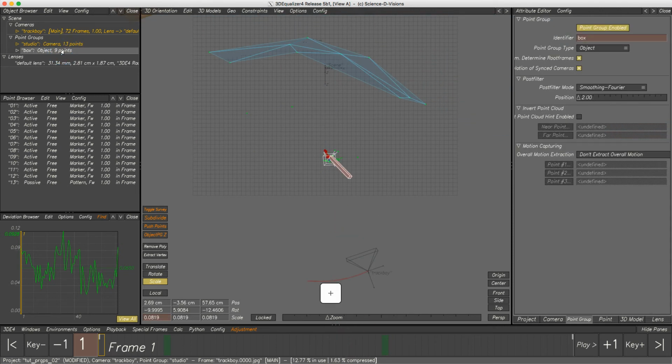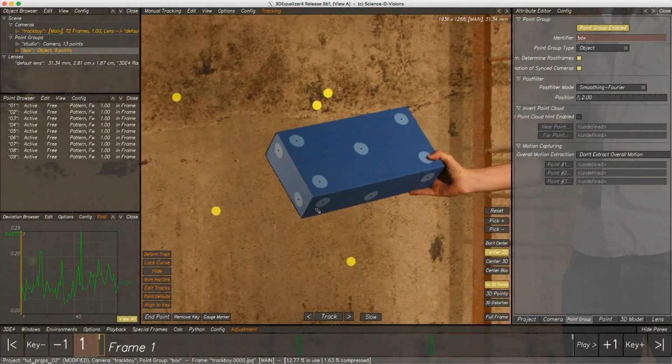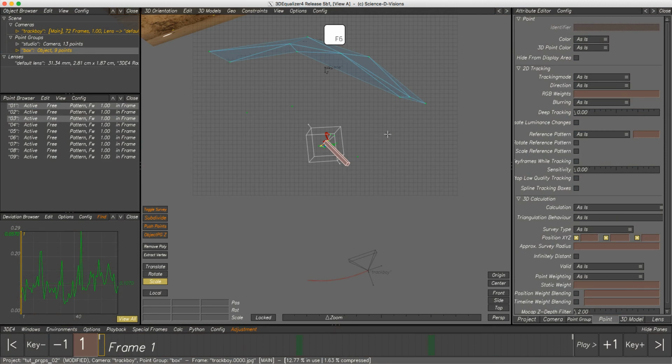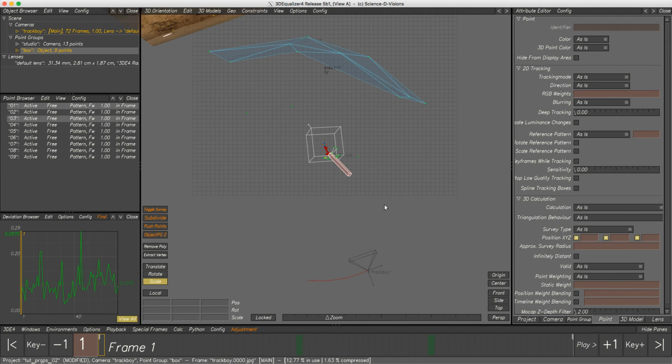However, it is still possible to scale Pointgroup box, so of course, we need a distance constraint here as well. Set Pointgroup box to current point group. Then select the middle and upper left point. Next, open again constraints, create distance constraint. Then enter a distance of 16.8 centimeters. Click button OK. Both point groups are now scaled precisely.